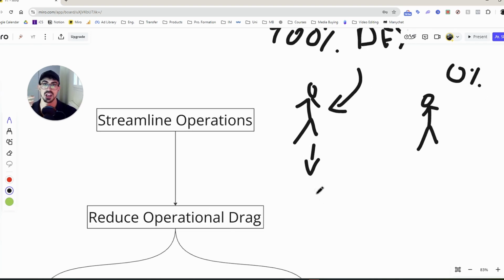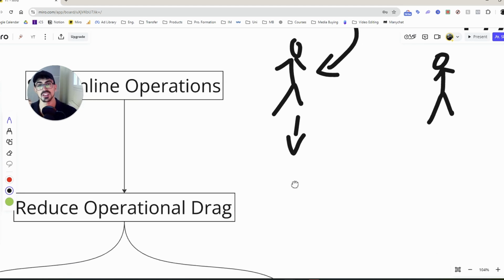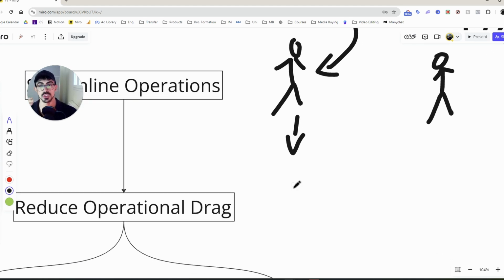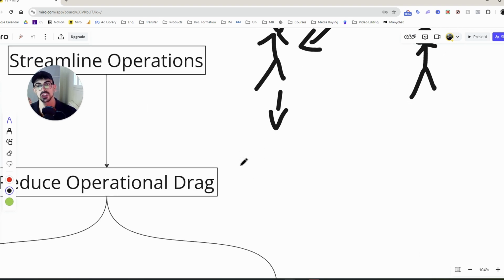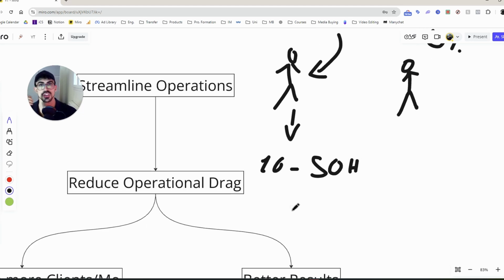You will have to hire a lot of team members if you want to really scale, and the team members will eat a lot into your margins. Your profit margin will go down. But besides that, you will have a lot of operational drag because it will take you a lot of hours, right? A lot of hours to actually fulfill on the product, on the service.